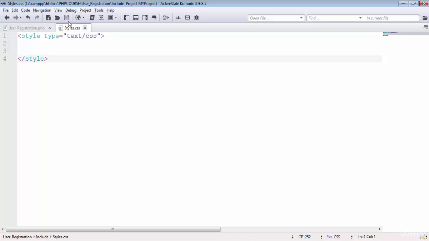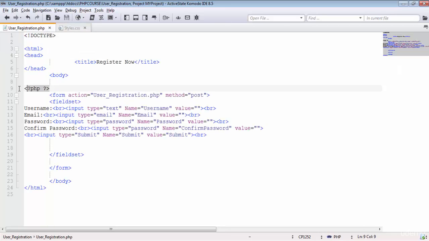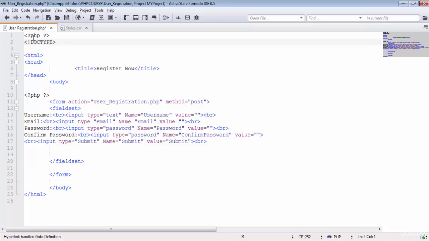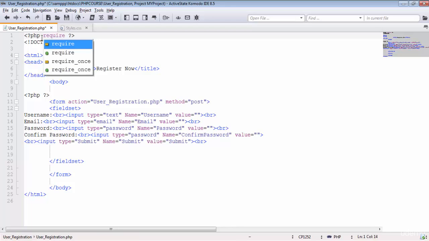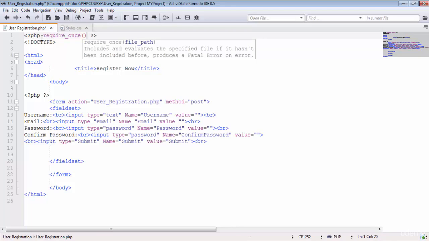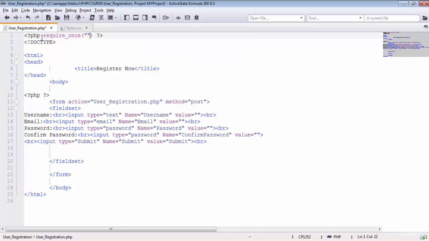Now we need to connect this style.css file with this one. So before anything, I'm going to require this file. Using this require_once function, we are going to connect this file with this user_registration.php, and this file is in my include folder, and its name is styles.css. Now saving this one out.